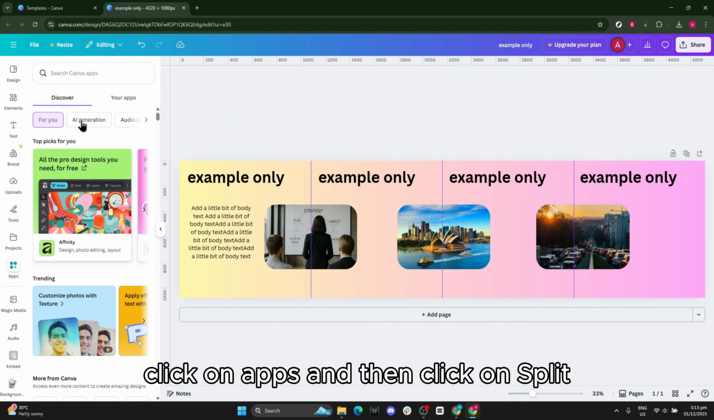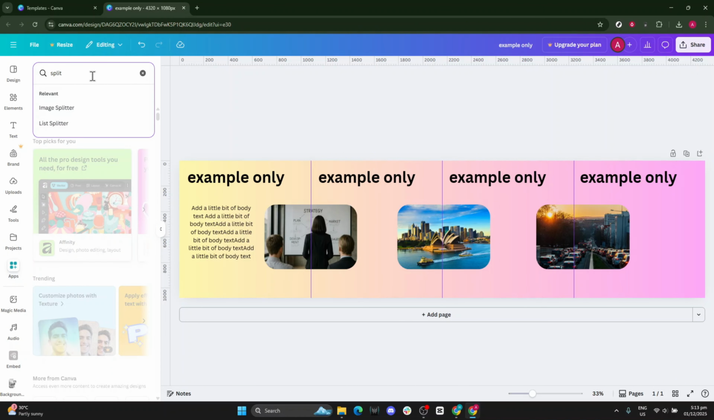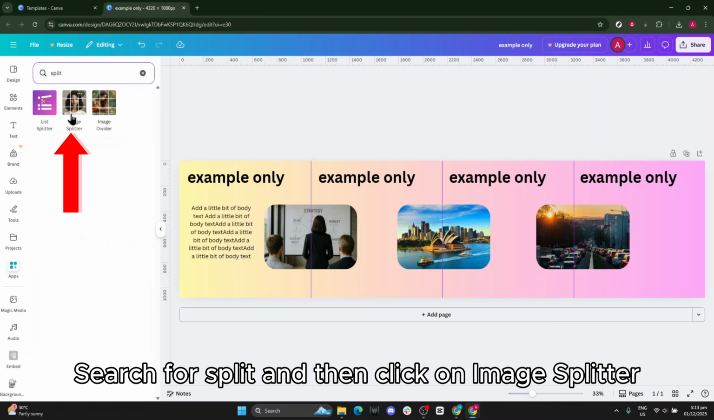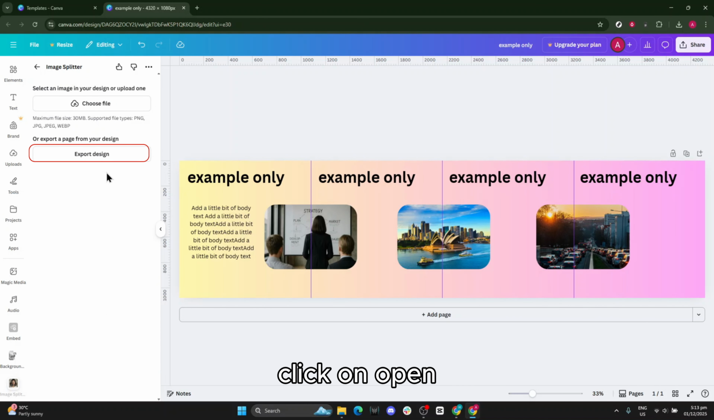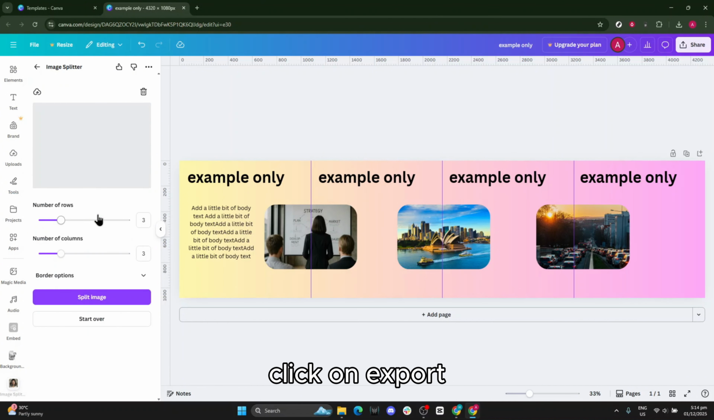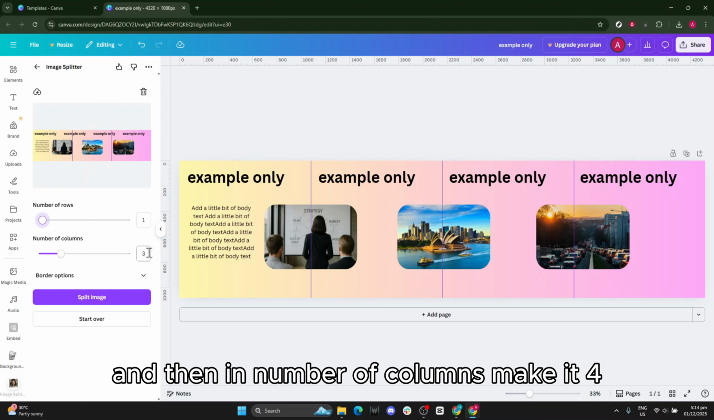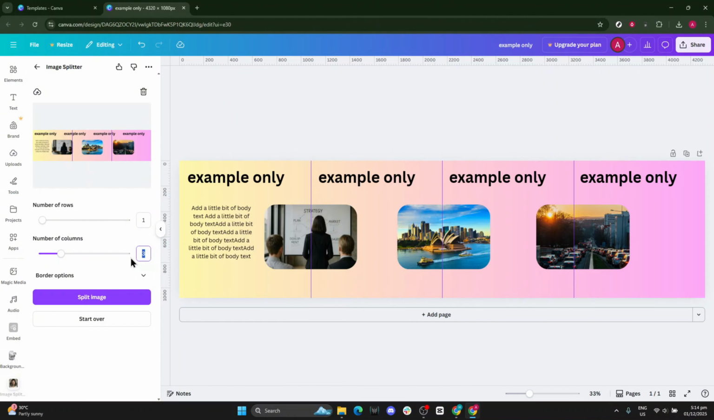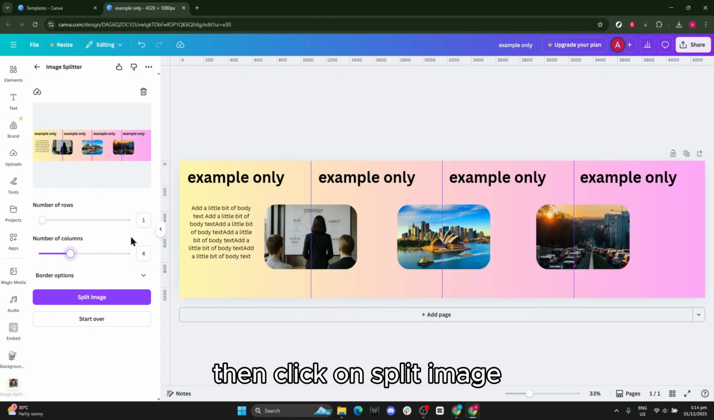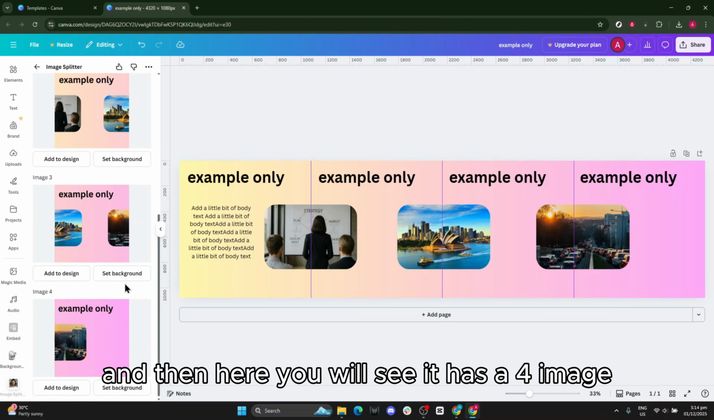And then after that, click on apps, and then click on split. Search for split, and then click on image splitter, click on open, click on export design, and then choose PNG, click on export, and then in number of rows, make it 1 only, and then in number of columns, make it 4. Then click on split image. And then here you will see it has 4 images.